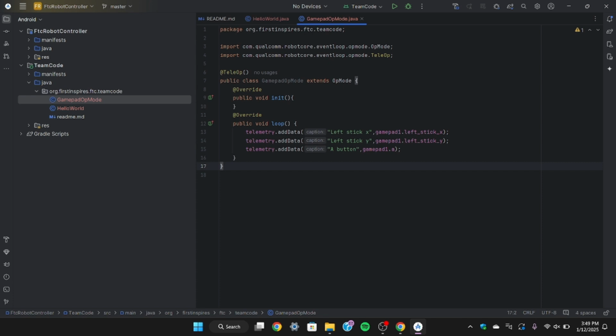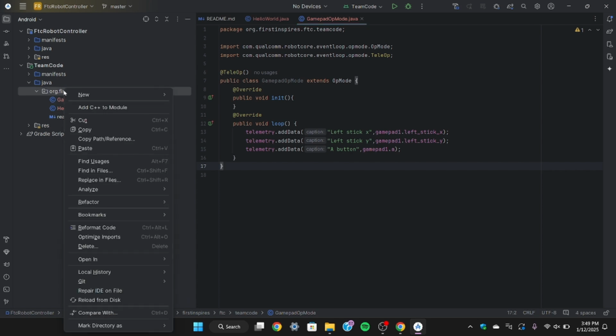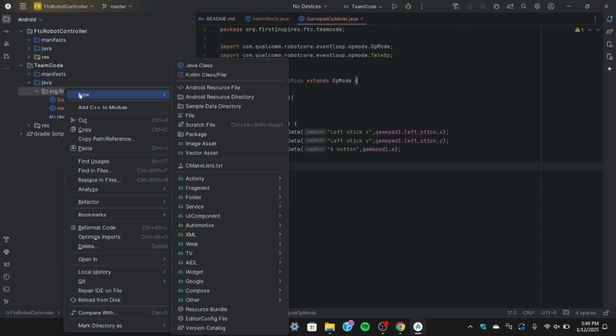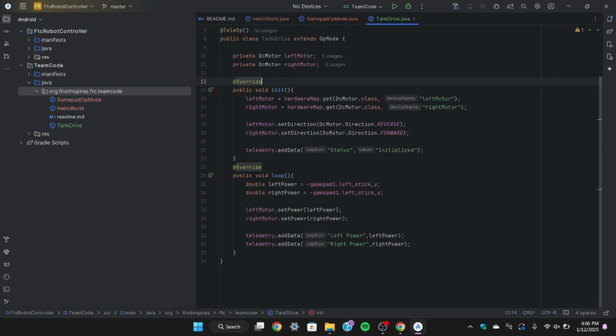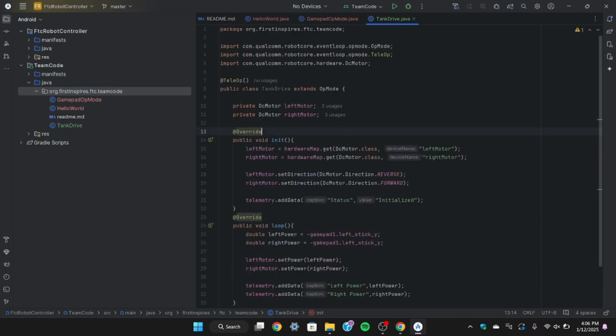Now, let's make a new op mode to implement a tank drive system, that is where each side of the robot is controlled by a joystick. Once again, let's make a new Java class by right-clicking org.firstinspires.ftc.teamcode, going to New and Java class. You can keep the name something like TankDrive. Once again, after public class TankDrive, add extends OpMode and add the @TeleOp annotation before the class declaration.